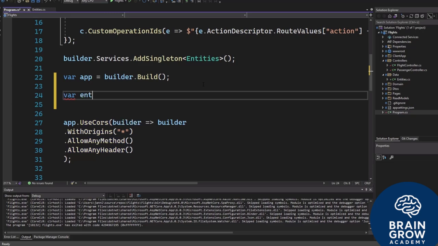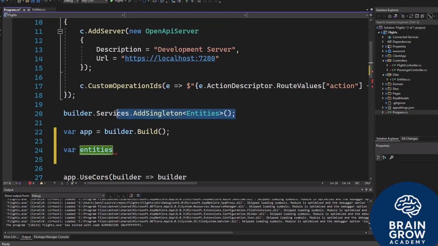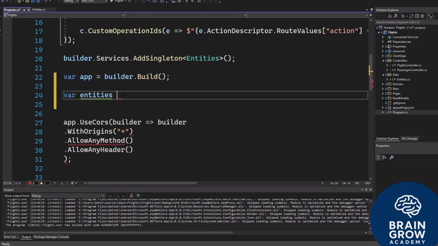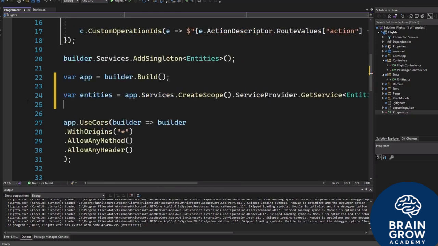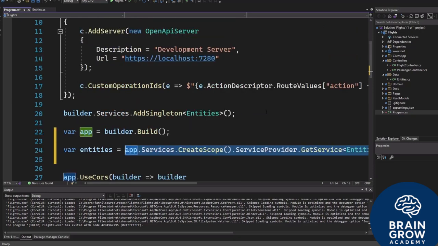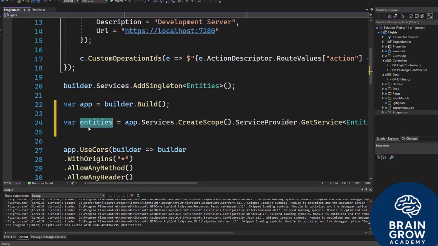So we now inside of program.cs want to use our service that we have just set up here. Then the app got created, and now we can use that service. Var entities equals app.Services.CreateScope, that's important, .ServiceProvider, that's inside of the scope. And now we can get a service of type entities here, and that one is exactly the service that we are creating here from the singleton call. Great, so now we have that service.